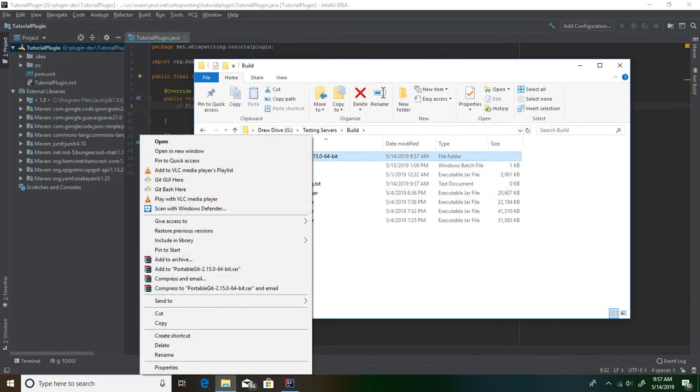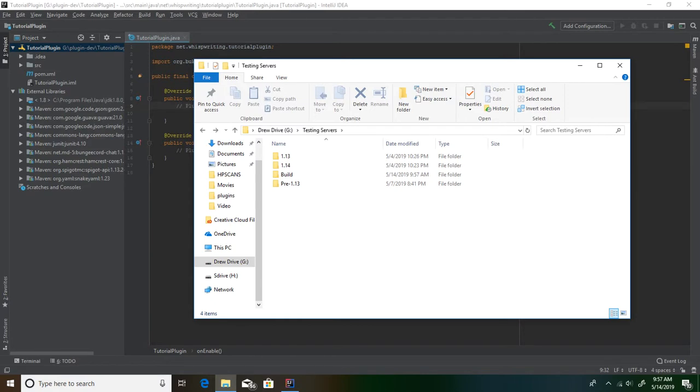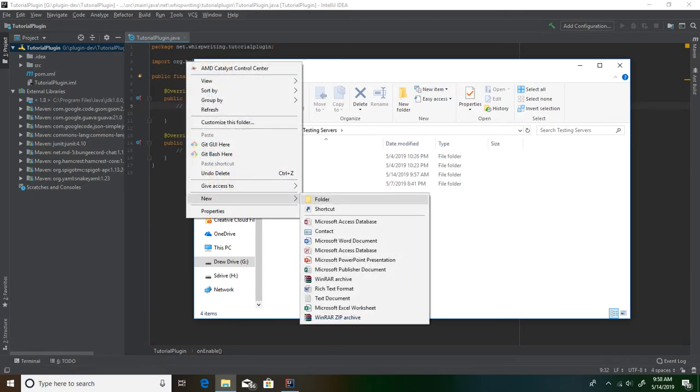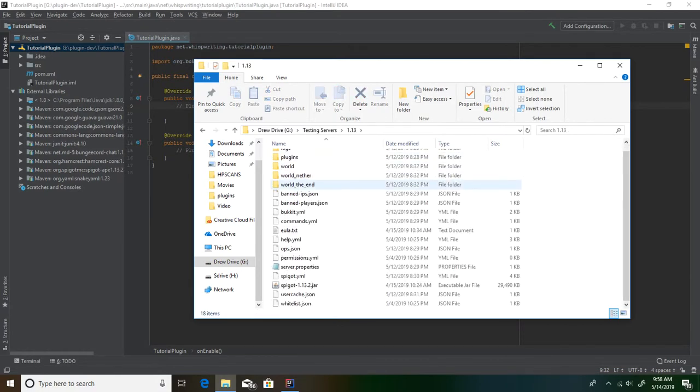Pardon me. So once you have your version of Spigot, you want to create a folder. So I'm going to create a new folder. I'm going to call this tutorial, and I'm going to be developing 1.13 for this tutorial. So I'm just going to copy over this.